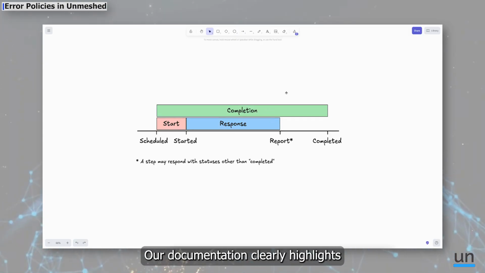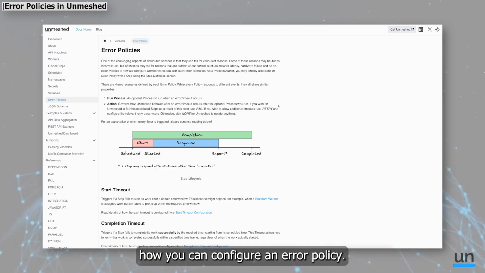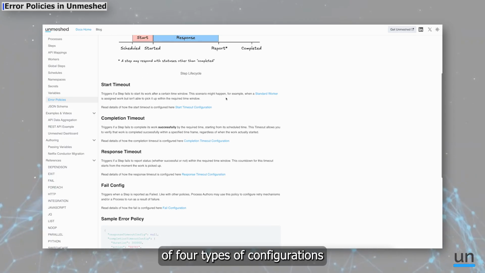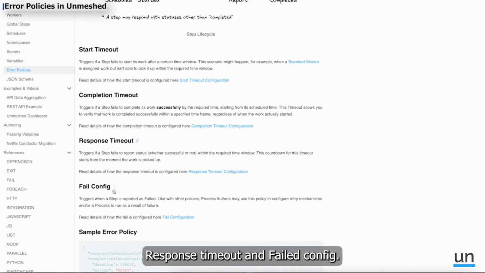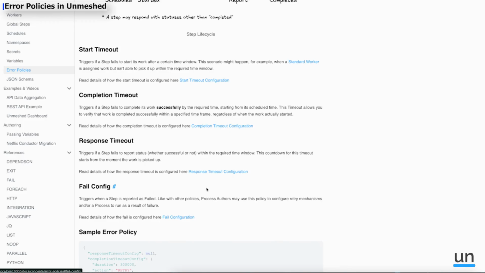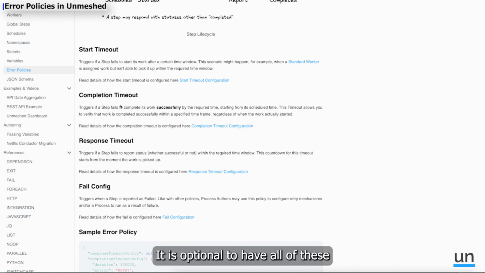Our documentation clearly highlights how you can configure an error policy. An error policy consists of 4 types of configurations: start timeout, completion timeout, response timeout, and failed config. It is optional to have all of these. And depending on what is present in your policy and what is attached to the step, the corresponding logic will apply. To understand what a start timeout does, you can check out our documentation for start timeout configuration.